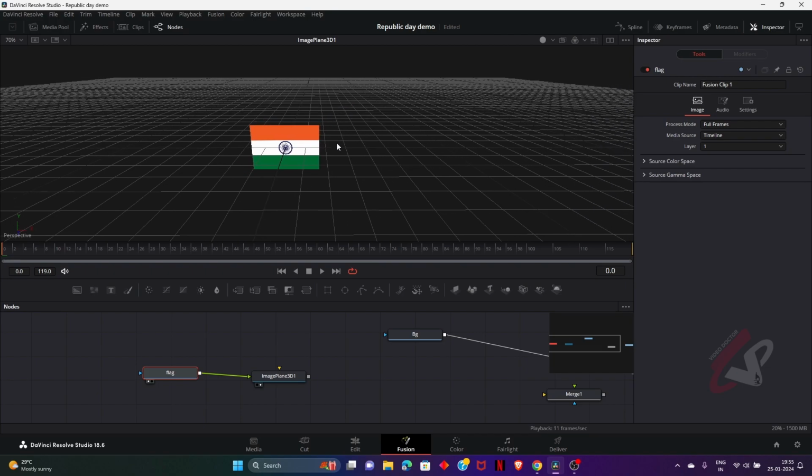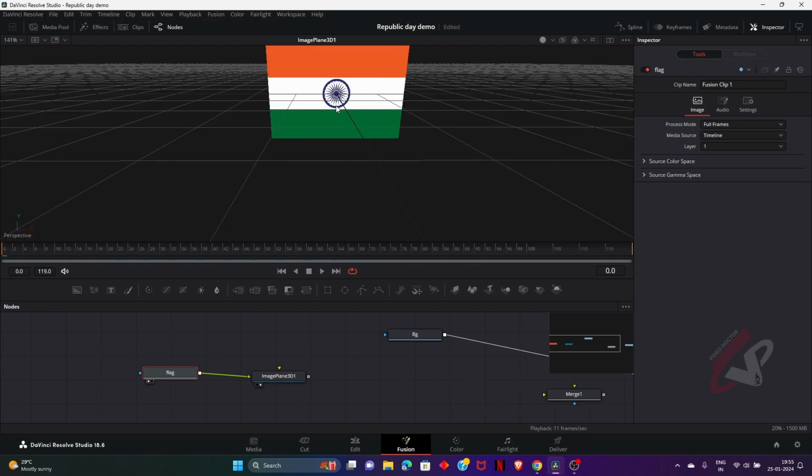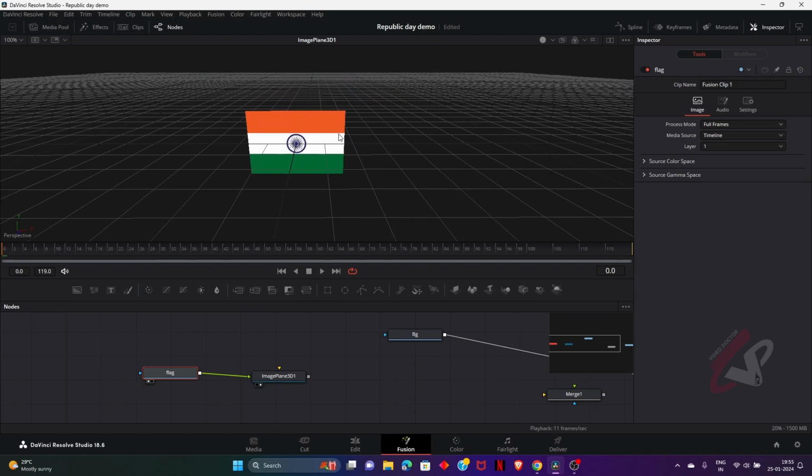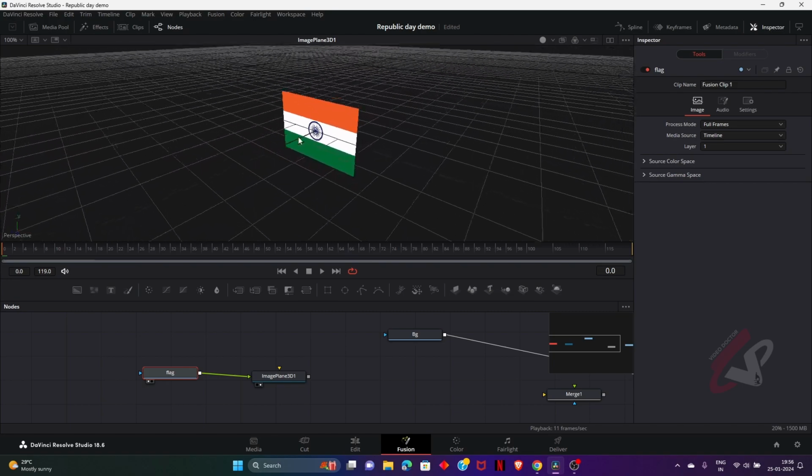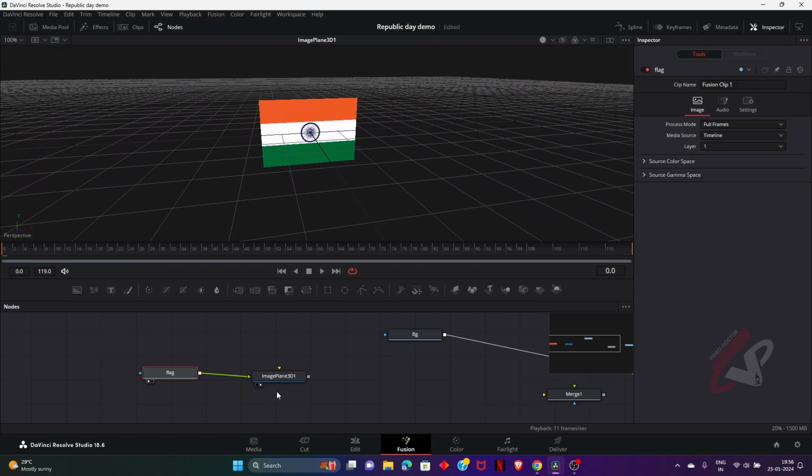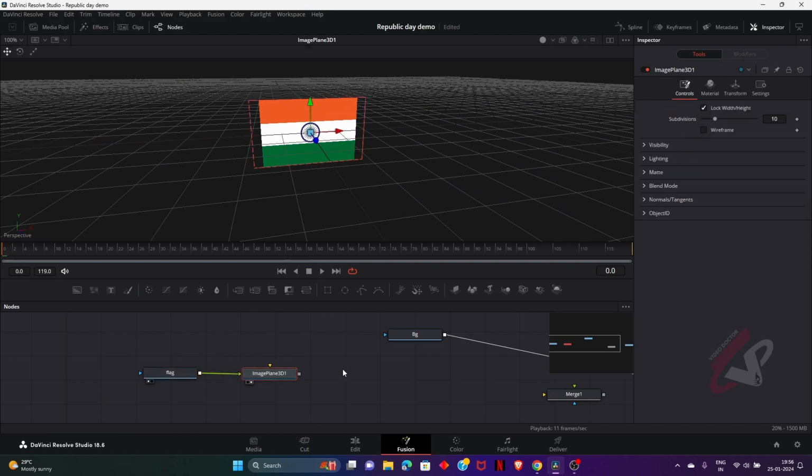With the middle mouse button, you can move. With Control, you can zoom in and zoom out. With Alt, you can move into 3D space. That is how it works. So first we will animate this flag.